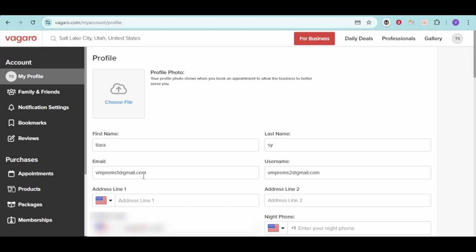Next, you'll be asked to enter your current password. This step is there to protect your account. By asking for your password, Vagaro is confirming that it's really you making this change and not someone who just happened to get access to your device. Carefully type your current password exactly as you use it to log in. If you're unsure of it, you may want to confirm you can log out and log back in before starting the email change process, just so you know you have the right password on hand.